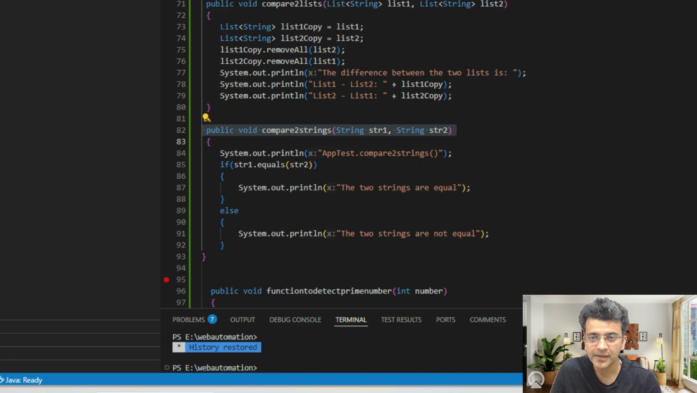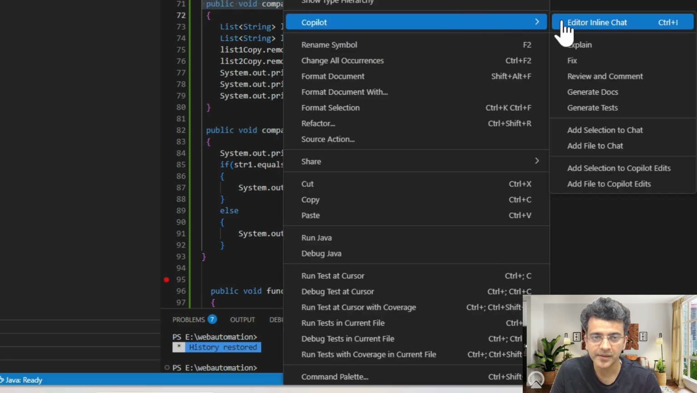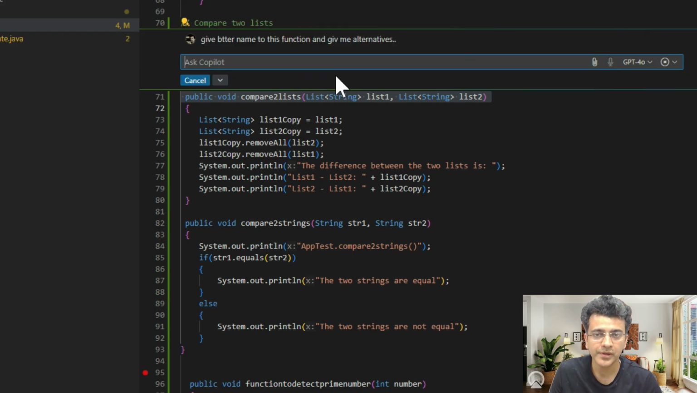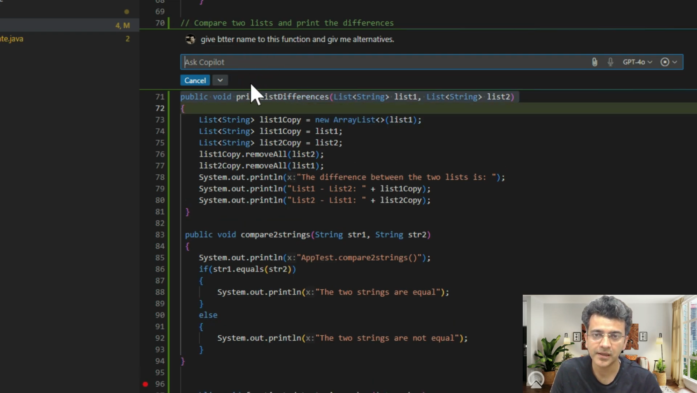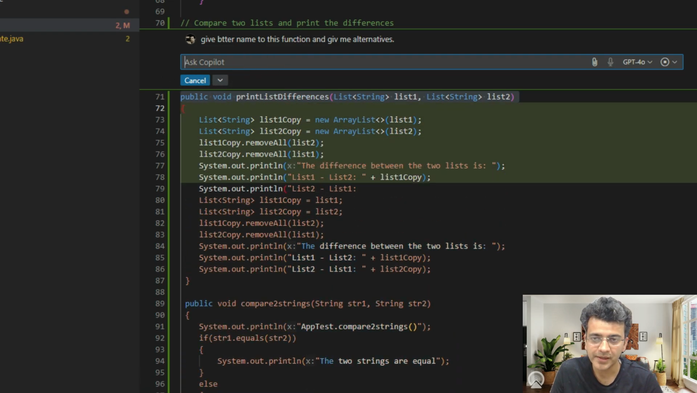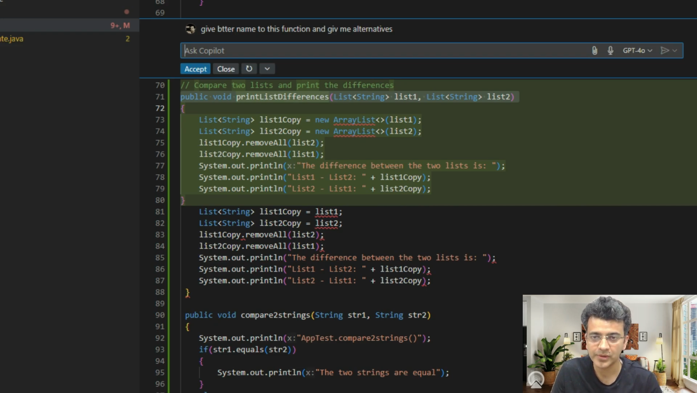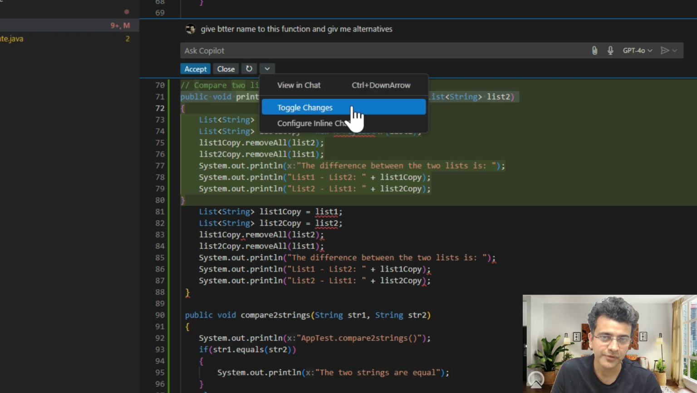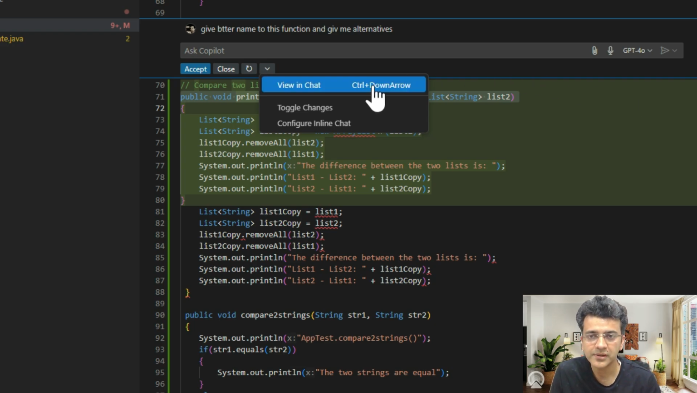Otherwise let me do the same thing again, editor inline chat, give better name to this function and give me alternatives, right? Sometimes it will give you more than one suggestion as well. Then you will find here that there is a tab coming, right? So you can check out which solutions are good for you. If you click on view in chat, all of this will move to the right side where you can chat with it, right? Like for example, you want to continue your conversation, then you can click on this or you can end it, right?